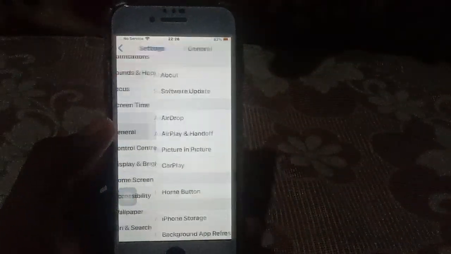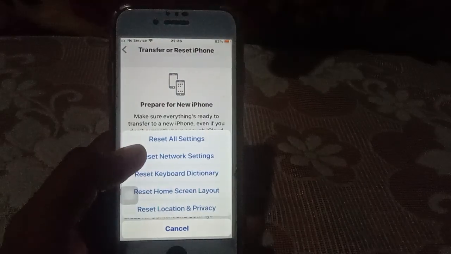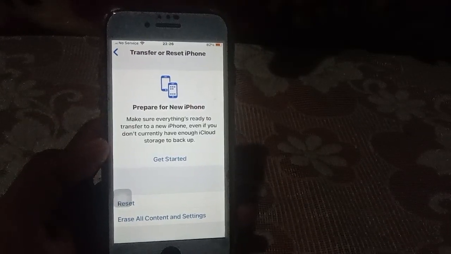So open the settings, click on general, then click on transfer or reset iPhone, then click on reset network settings. If the iPhone asks for a passcode, then you enter the passcode. You do not lose any data on your iPhone, it only resets network settings.